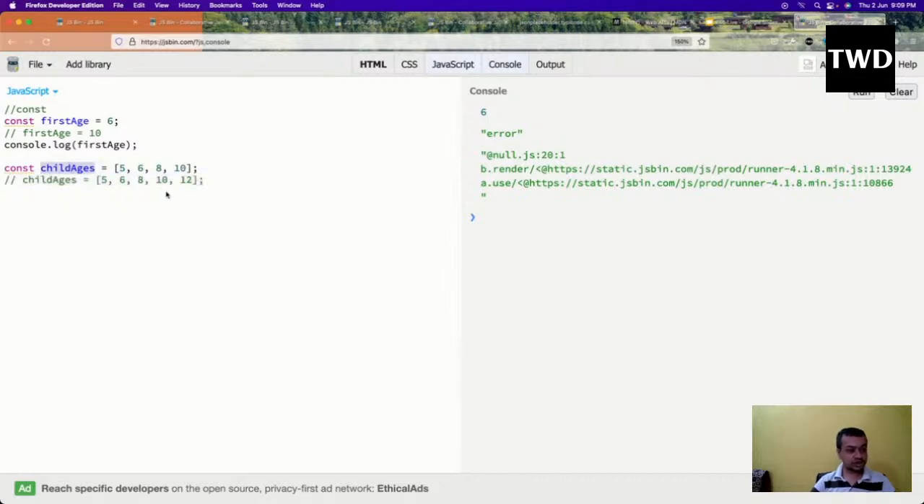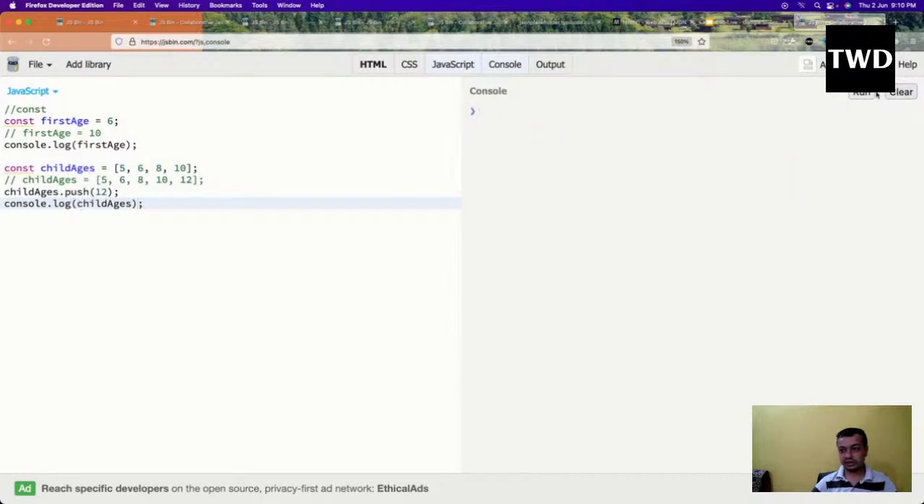So I'll do child ages dot push and 12. Now console.log of child ages I'll do, and let it run, and it will push it correctly. So this is what is allowed. And now let us see something for objects.